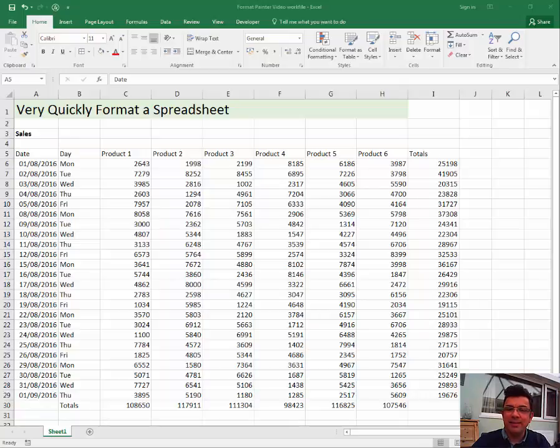Hello again. In this 10-minute session, we're going to show you how to use one of Excel's other efficiency tools, and this one is about quickly formatting your spreadsheet. If you've never used it, shame on you, because it's been around since about 2002. It's this wonderful tool here called Format Painter.